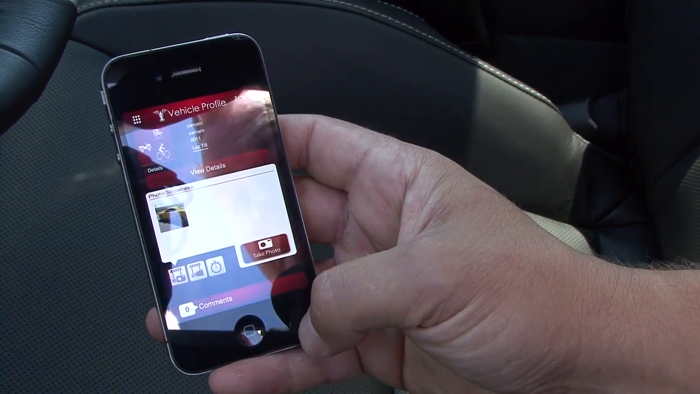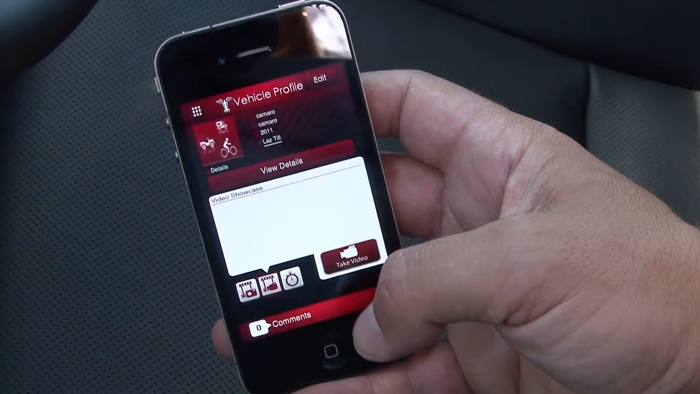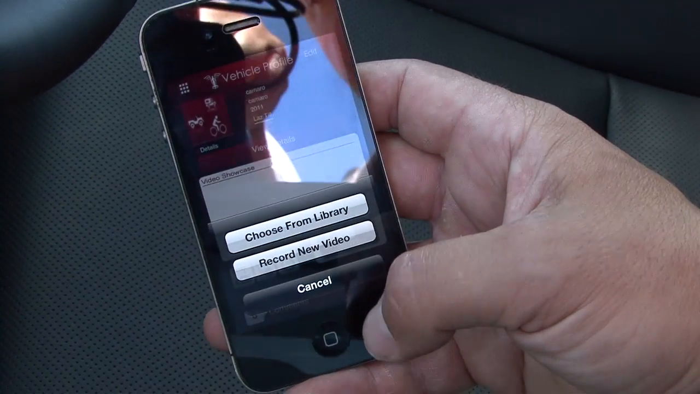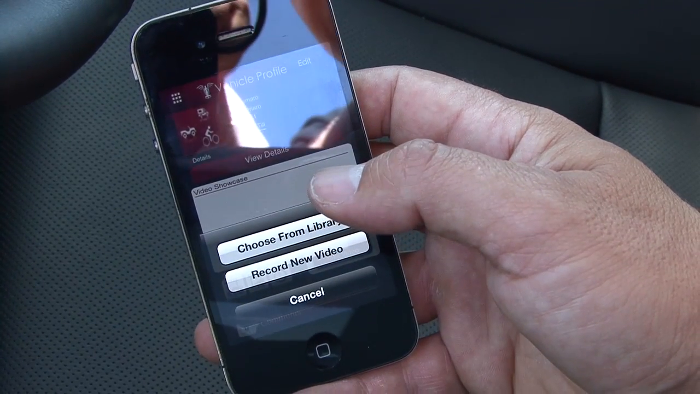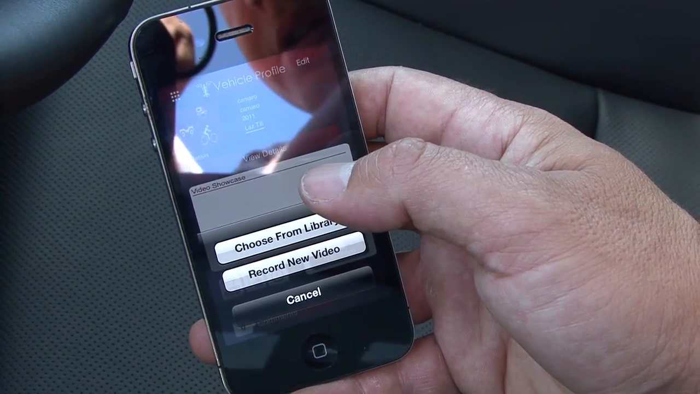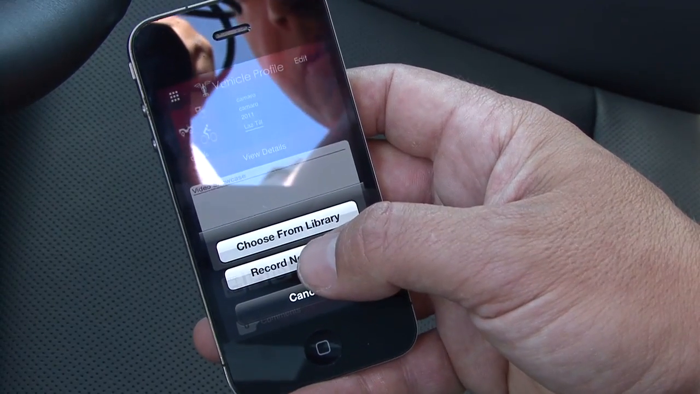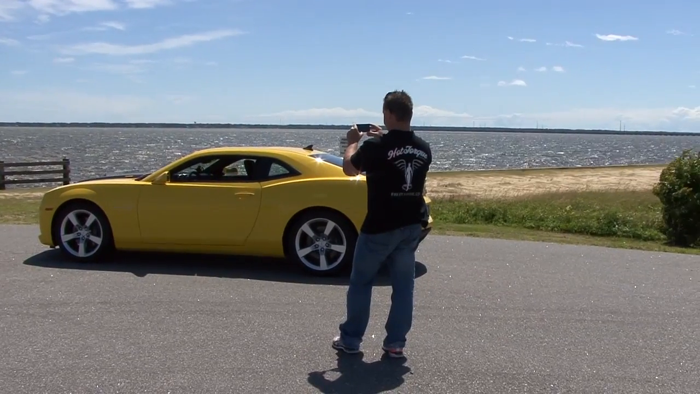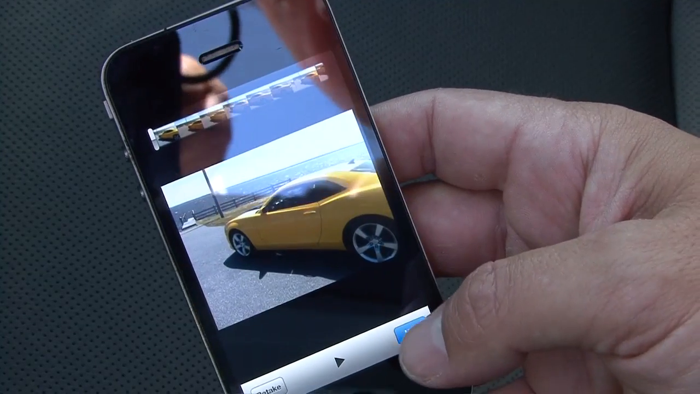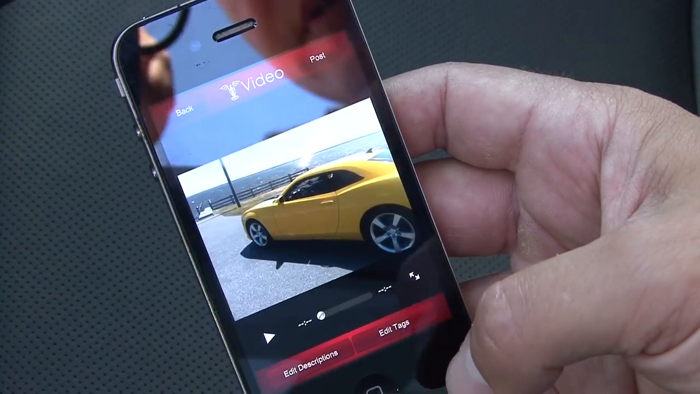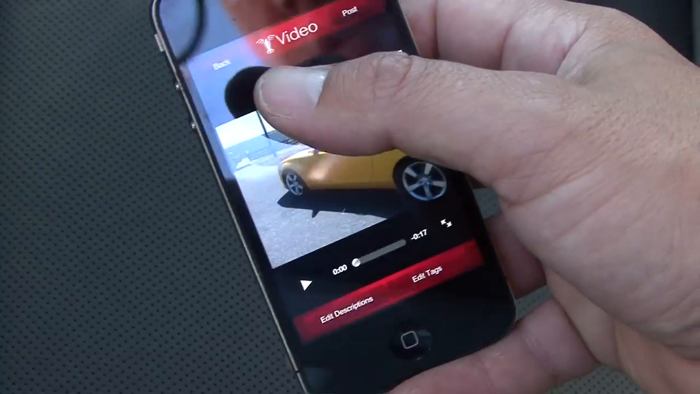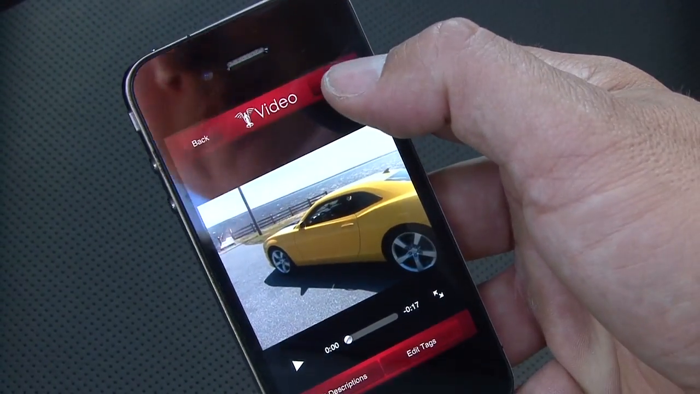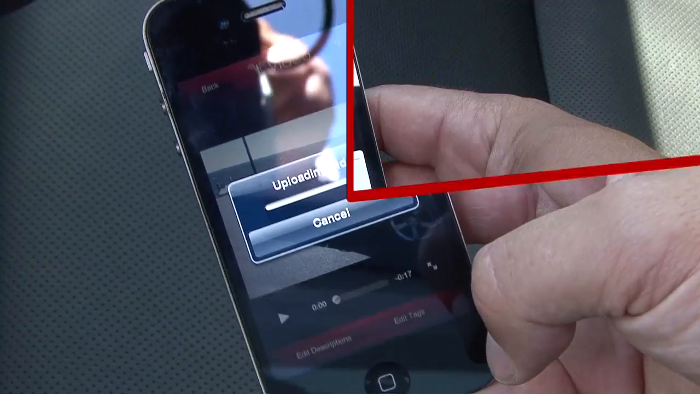So now we want to start to create the video showcase. When doing the video, you press on the video icon, you press this button here, take new video. You can actually pre-record a video on your iPhone and then upload it to the showcase if you like, or you can select record new video. What we're going to do here is record a new video. I then select use, it loads, and then I can either edit the description or edit a tag on the video, and then I press post once that's completed. This is what shows up.